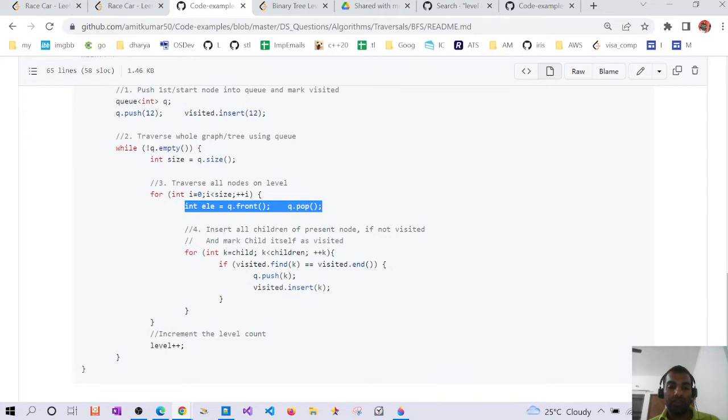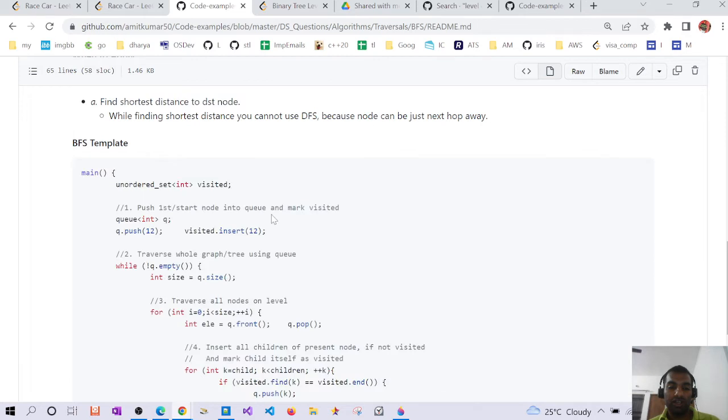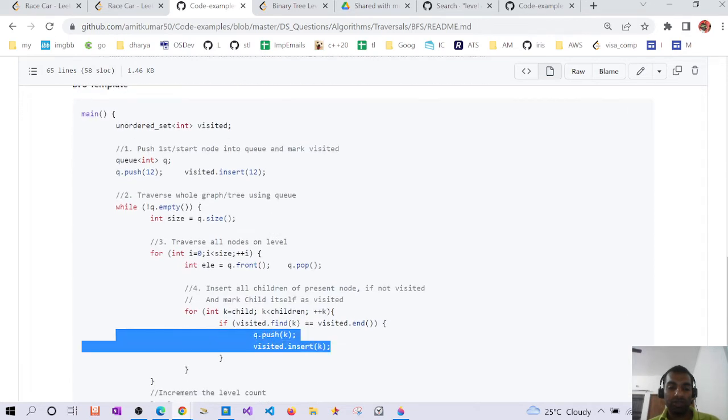And then we traverse all the children of a particular node. If it is a tree, then for that particular node, we traverse all the children, and we insert them in the queue. We push them in the queue.